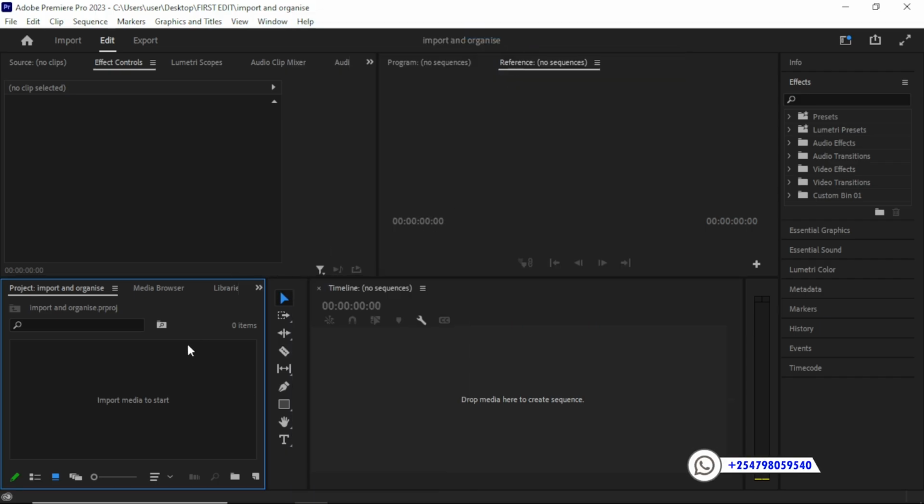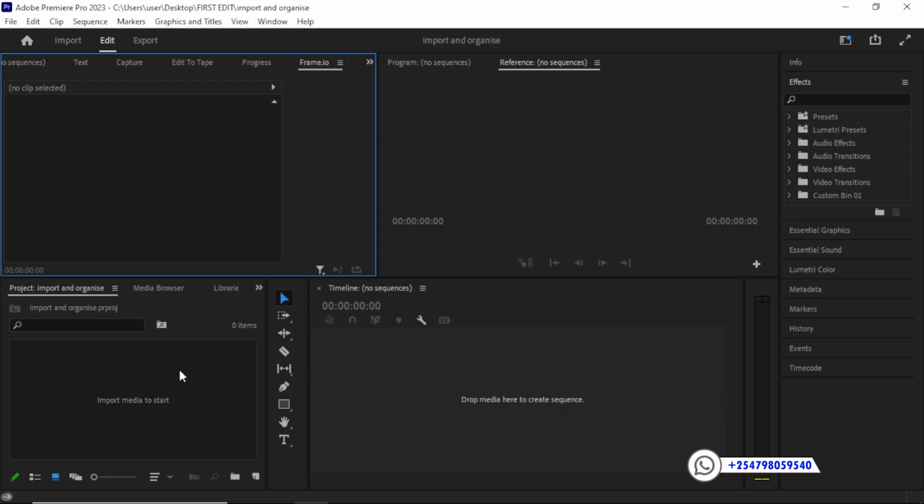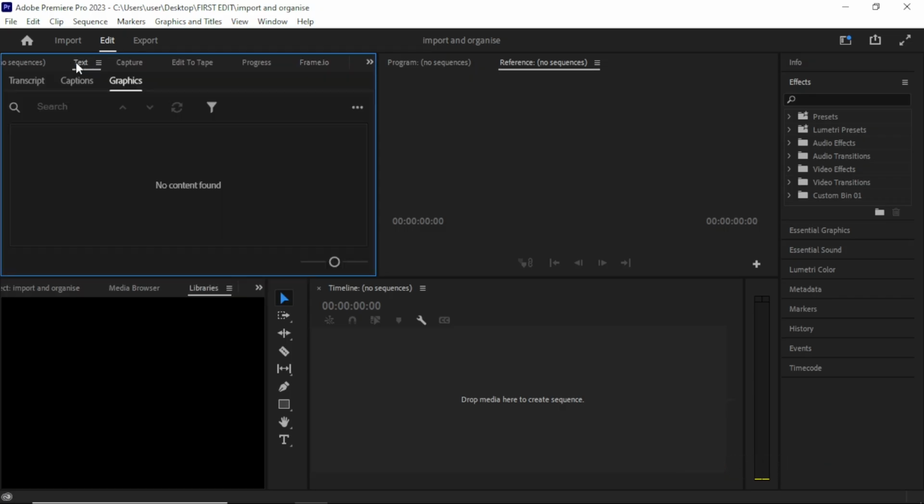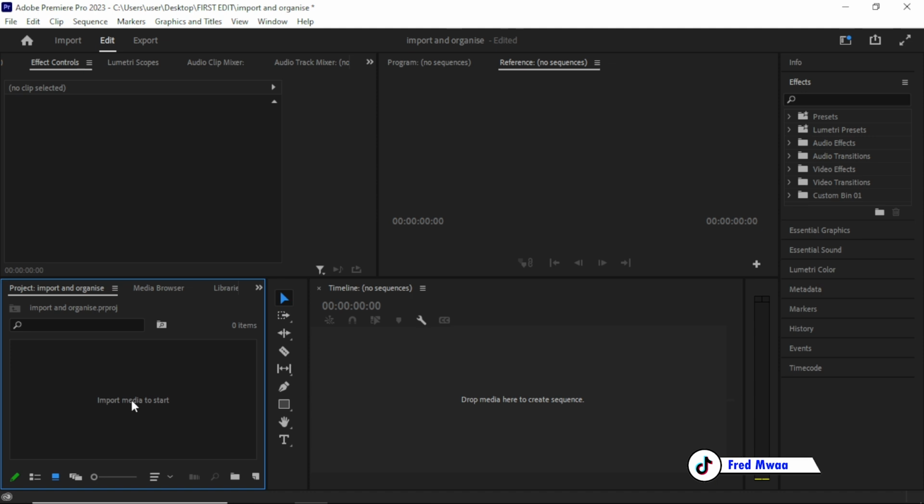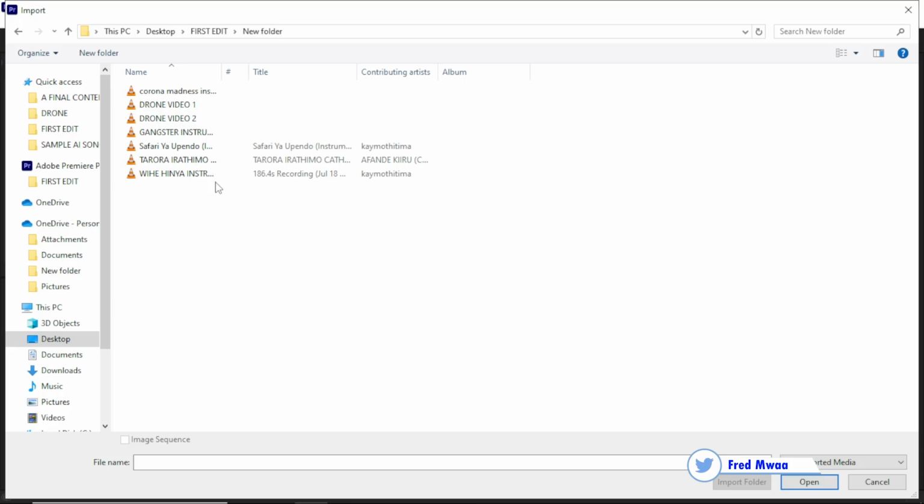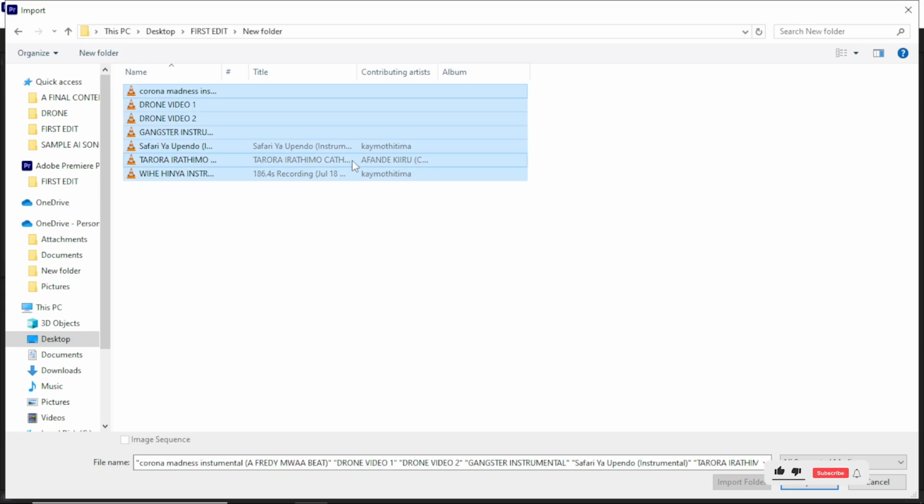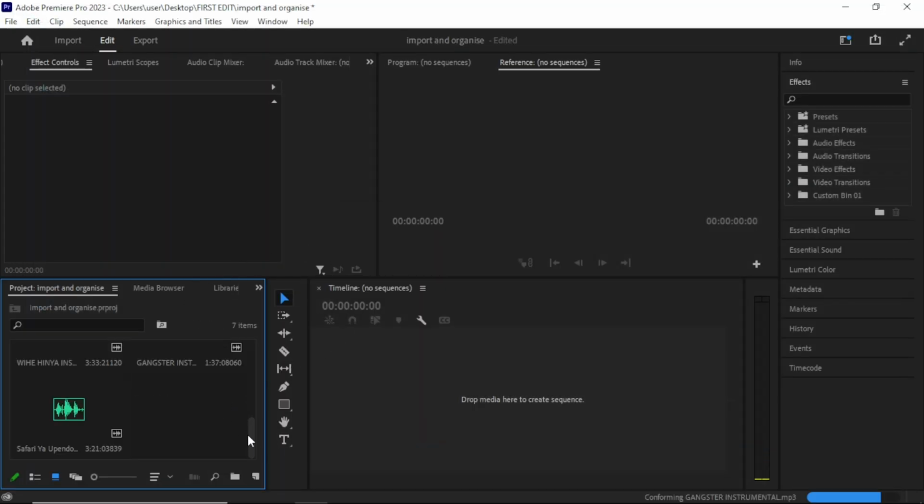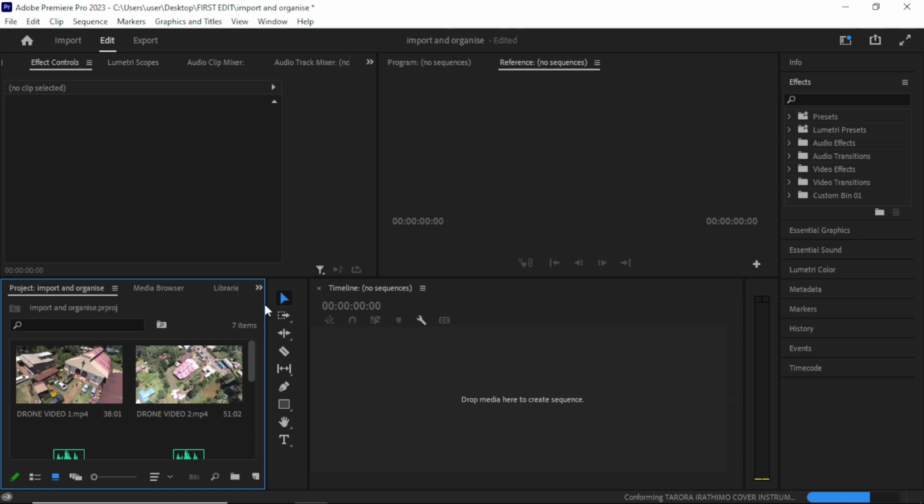Now when it comes to importing your footage, there are 2 different ways that you can import your footage. The first one, we are going to double click on this name, import media to start, like this. When you double click like that, I'm going to open this folder where all my media is located, and then I'm going to highlight all of them, or I can just press Ctrl A to highlight everything. I want to import all these. After highlighting all of them, I'm going to click open. Then you can see importing files, and we have imported our files in Premiere Pro.